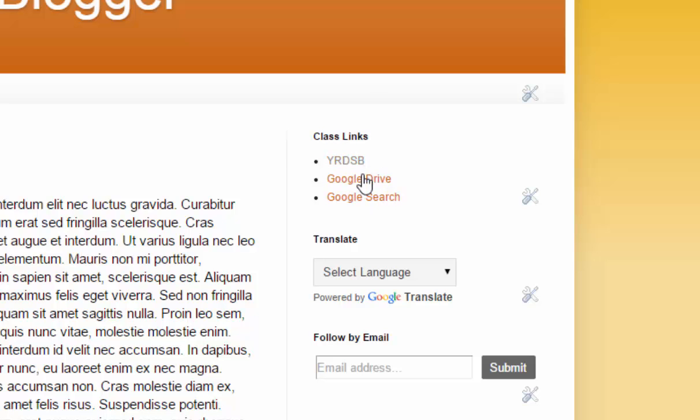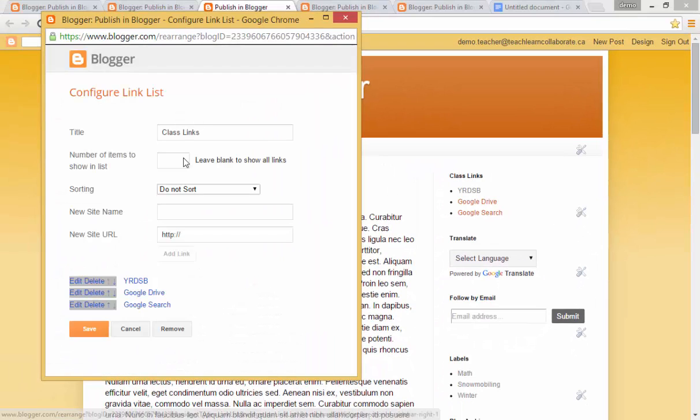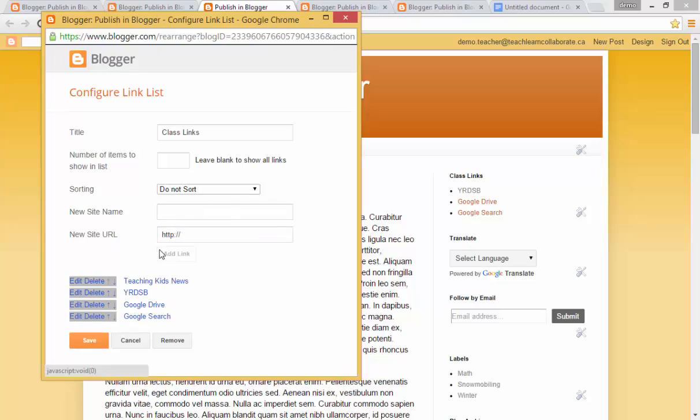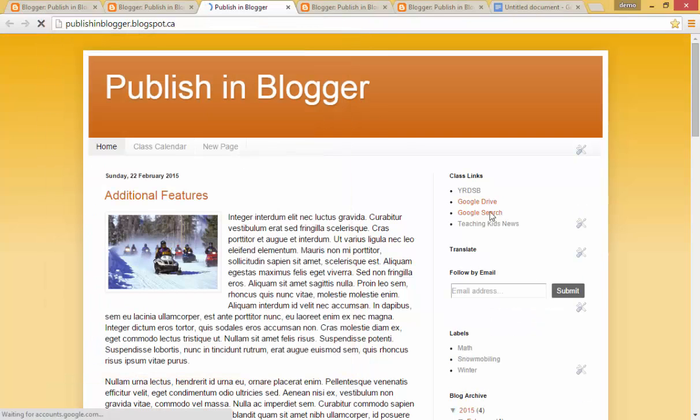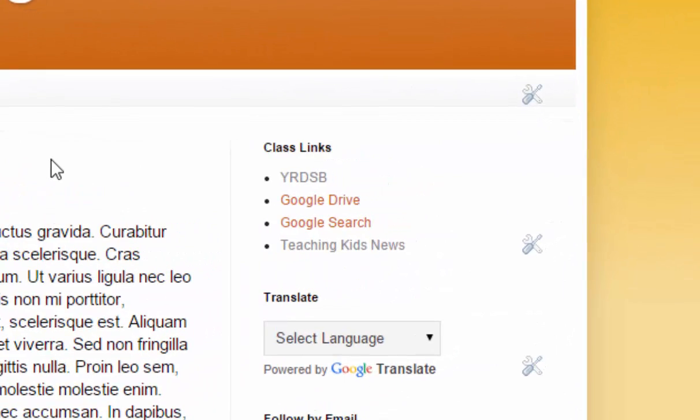If I want to come back and add another link at some point, all I need to do is click on the Edit button and add a new link. Click on Add the link. It will appear at the top. I'm going to move it down to the bottom and save that. And now it is active on my blog.